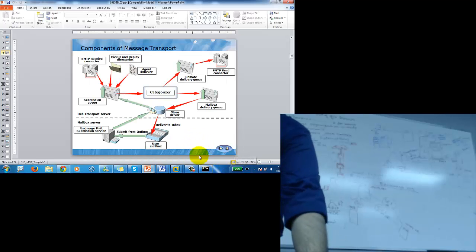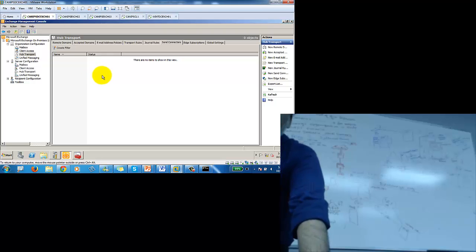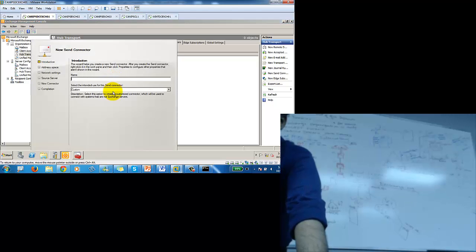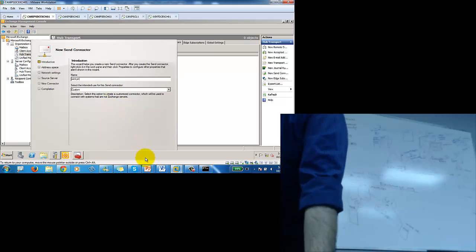Let's quickly create one, and then we'll go for a break. So guys, all you need to do is right click here and then New Send Connector. Once you say new send connector, we'll name it. This connector is for win.pri.